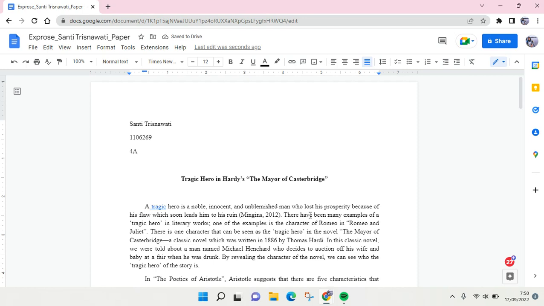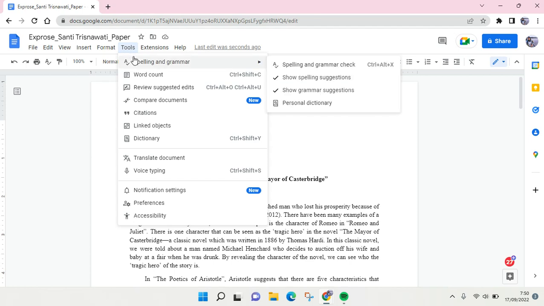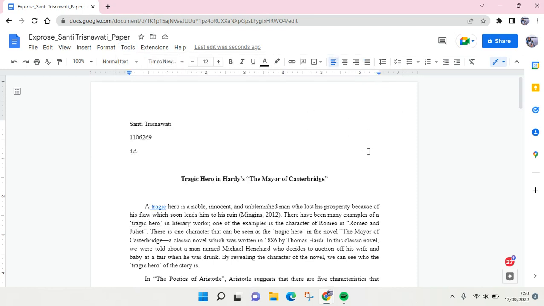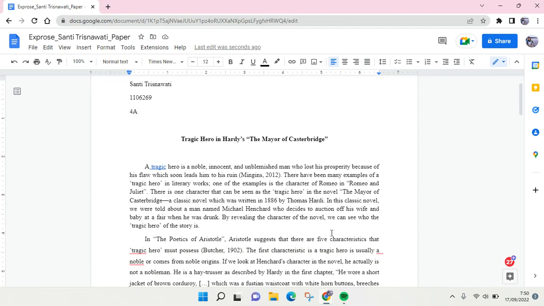So there are two ways you can check your grammar. First, you can use the spelling and grammar tool from Google Docs itself, or you can also use a third-party app like Grammarly to check your grammar.